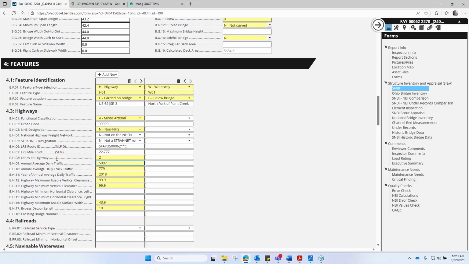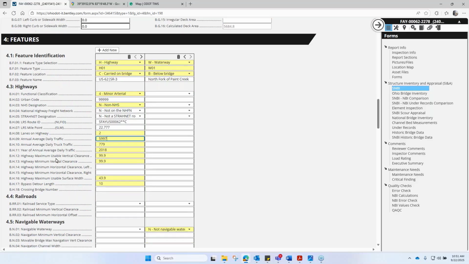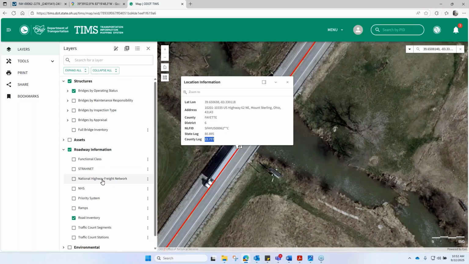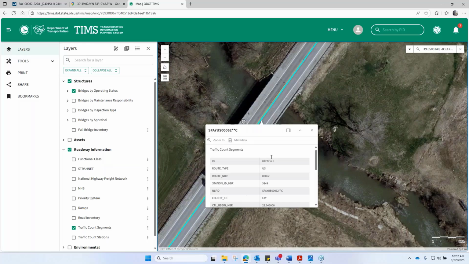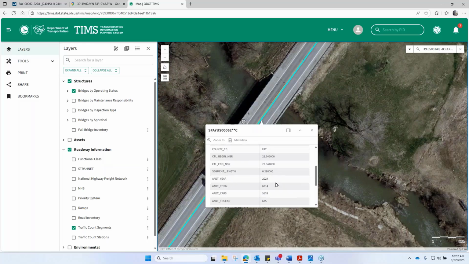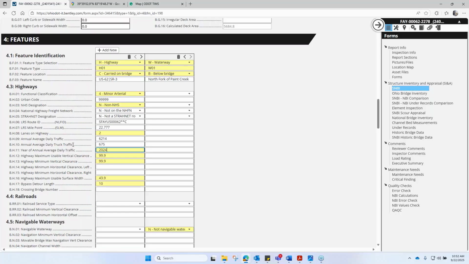All right, ADT and ADTT, they can be a little tricky, as I'll show in the next example, but if you have a non-divided route, they are pretty simple. In TIMS, under roadway information, we're going to want to use traffic count segments. You'll see we'll get a colored line on our bridge, and that color is just kind of like how much traffic there is. And then we can pull off our year, our total ADT, and our truck ADT. Now this will almost certainly not be up to date, so that is something you will need to update.